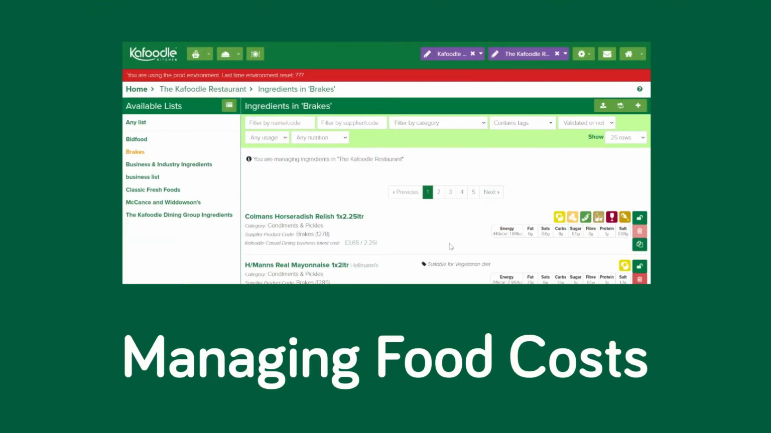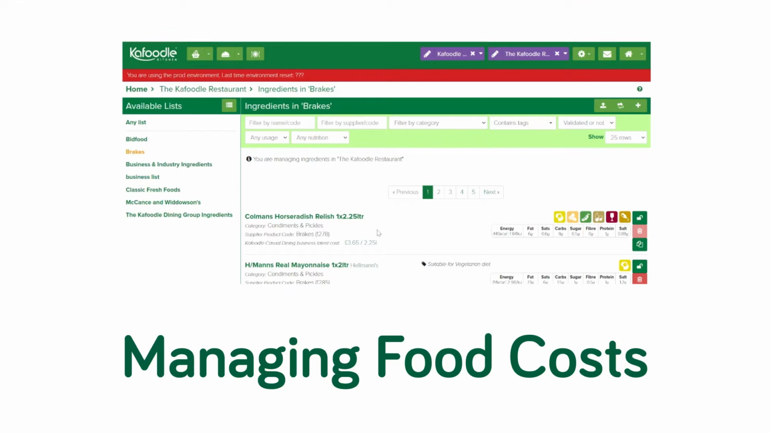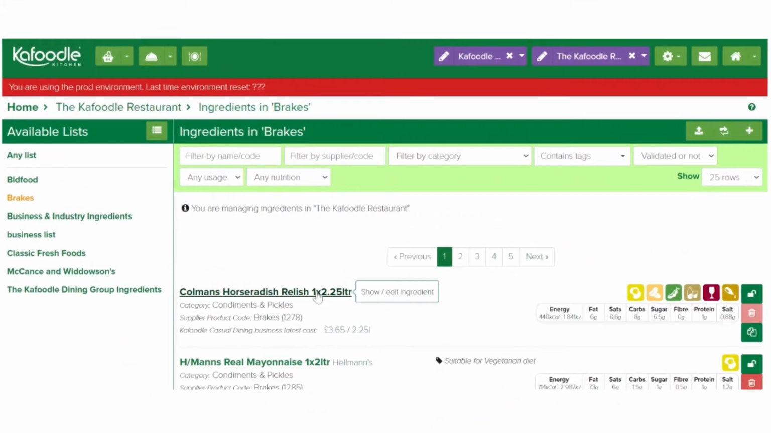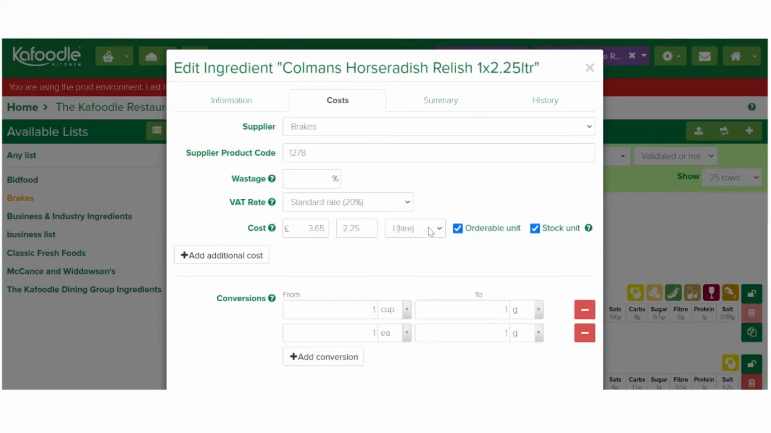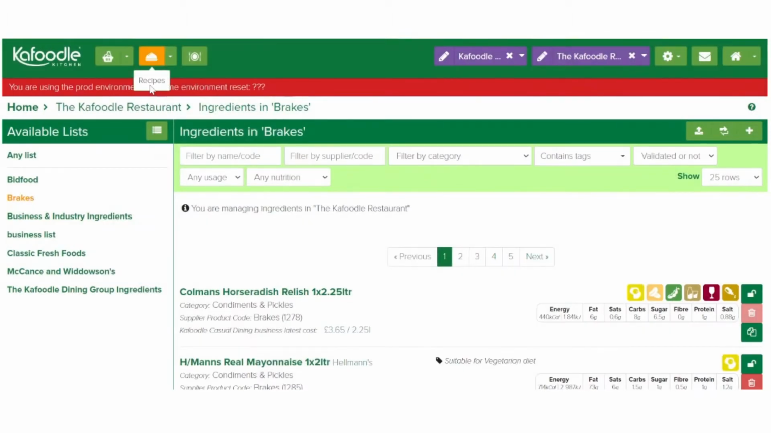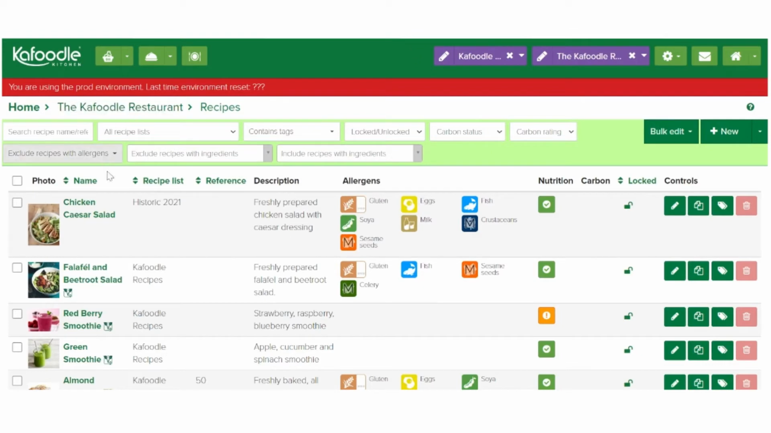Kafoodle recipe and menu management software is perfect for helping your business manage costs in the current economic climate. We can hold up-to-date pricing on all your ingredients and update these to reflect your business developments. We showcase fully costed recipes to ensure they are cost-effective before being added to your menus.